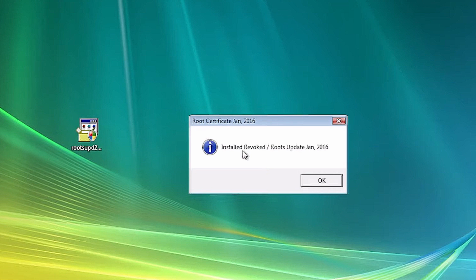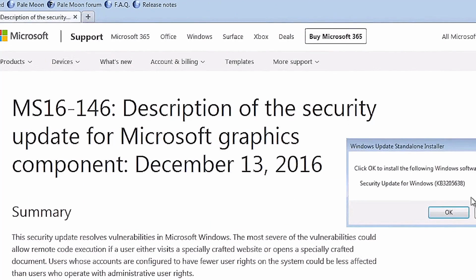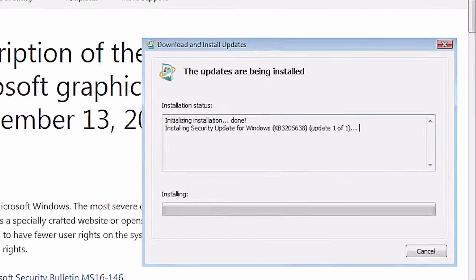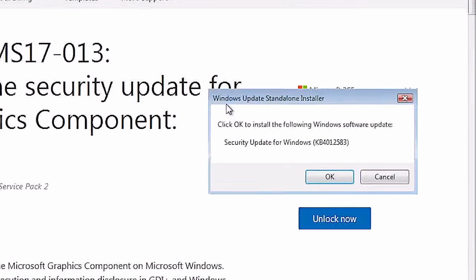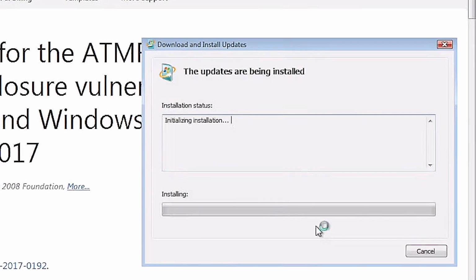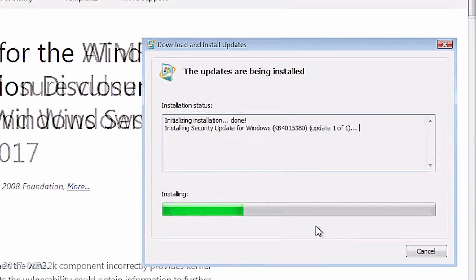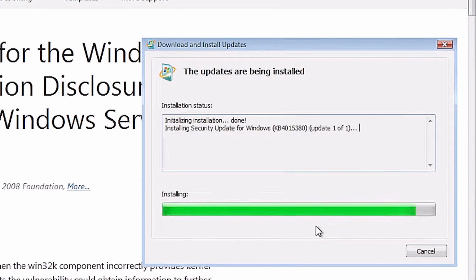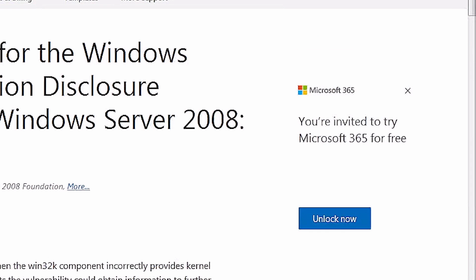There are 10 more updates needed, starting with KB3205638, which is a security update for the Microsoft Graphics component from 2016, followed by KB4012583, which is a security update for the Microsoft Graphics component from 2017. Next, we need to install KB4015380 and KB4019204, which are vulnerability patches.